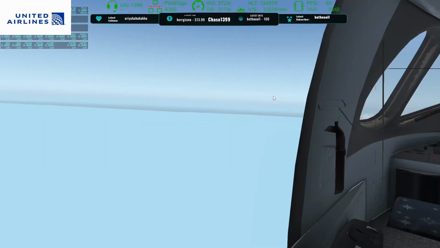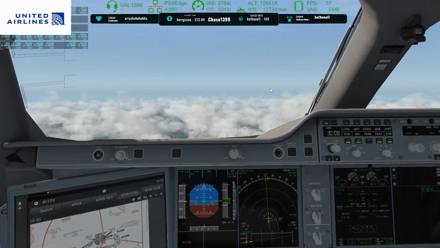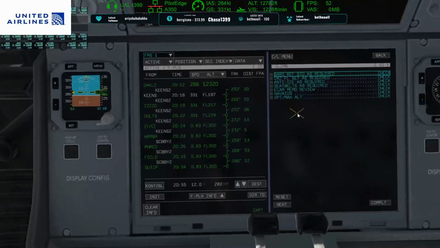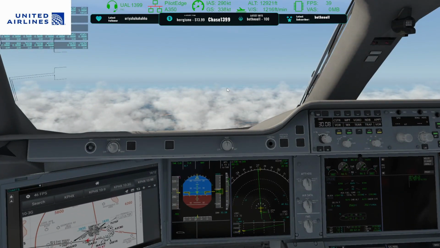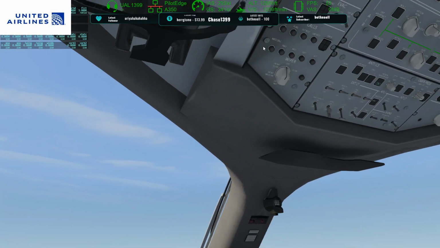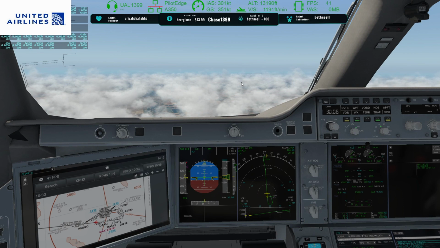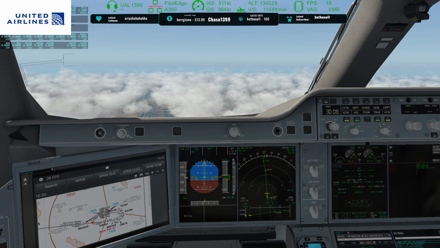Flight 311, contact Aspen Tower 118.85. Flight 311, Aspen Tower, wind 320 at 5, runway 15, cleared.